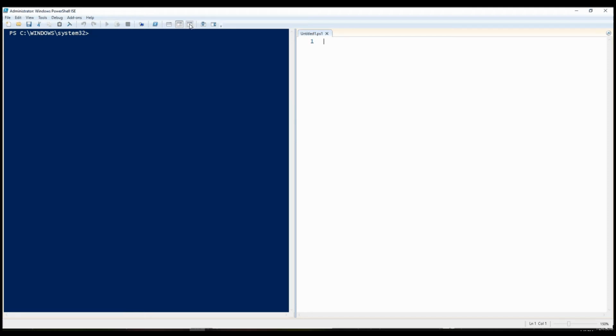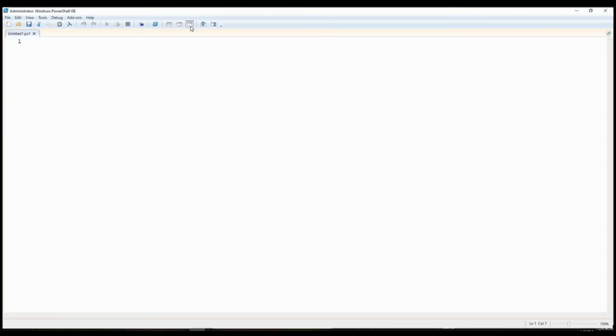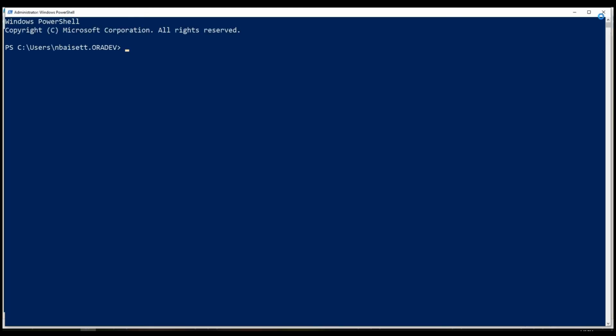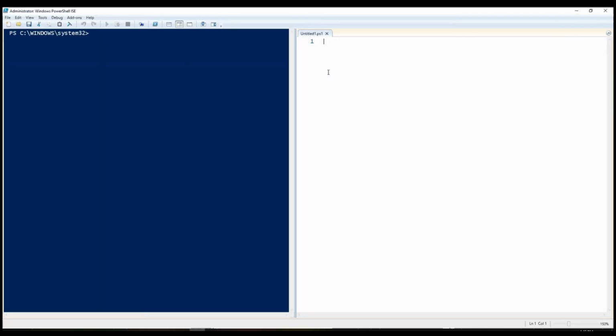Before that, if you click on this button, the scripting pane will be maximized. You won't see the command pane. If you're writing a long script, it would be better to use this arrangement, but I would rather prefer this one, so I'm switching back to this. And if you click on this button, a PowerShell window will be opened from here directly. So let's go back to our scripting stuff.